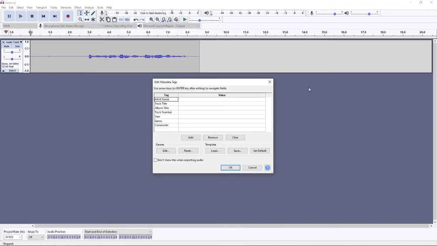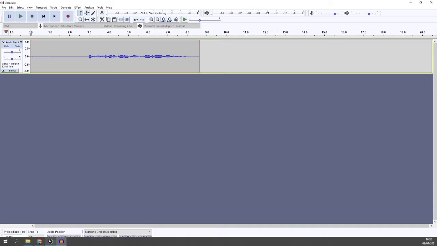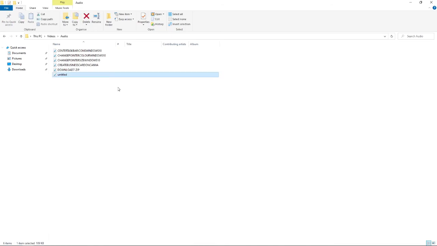Once you click on save, this will come up here, and all you simply need to do is click on OK. Once you click on OK, as you can see, if I go over to my files, the untitled file that I have just saved is right there. So that's how easy it is to export and save a file on Audacity, guys.